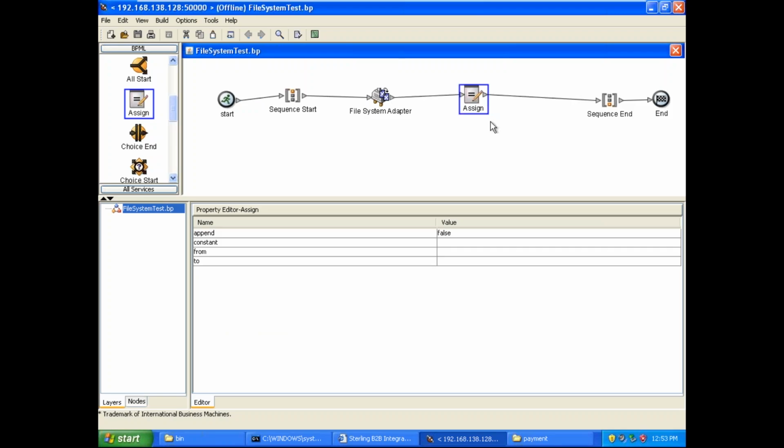Okay, actually we do not have to use the assign service, we have to use DocToDom. What does DocToDom do? It extracts the document and puts it in an XML file in process data. It opens the document, extracts it, and you can read the XML elements in the process data.